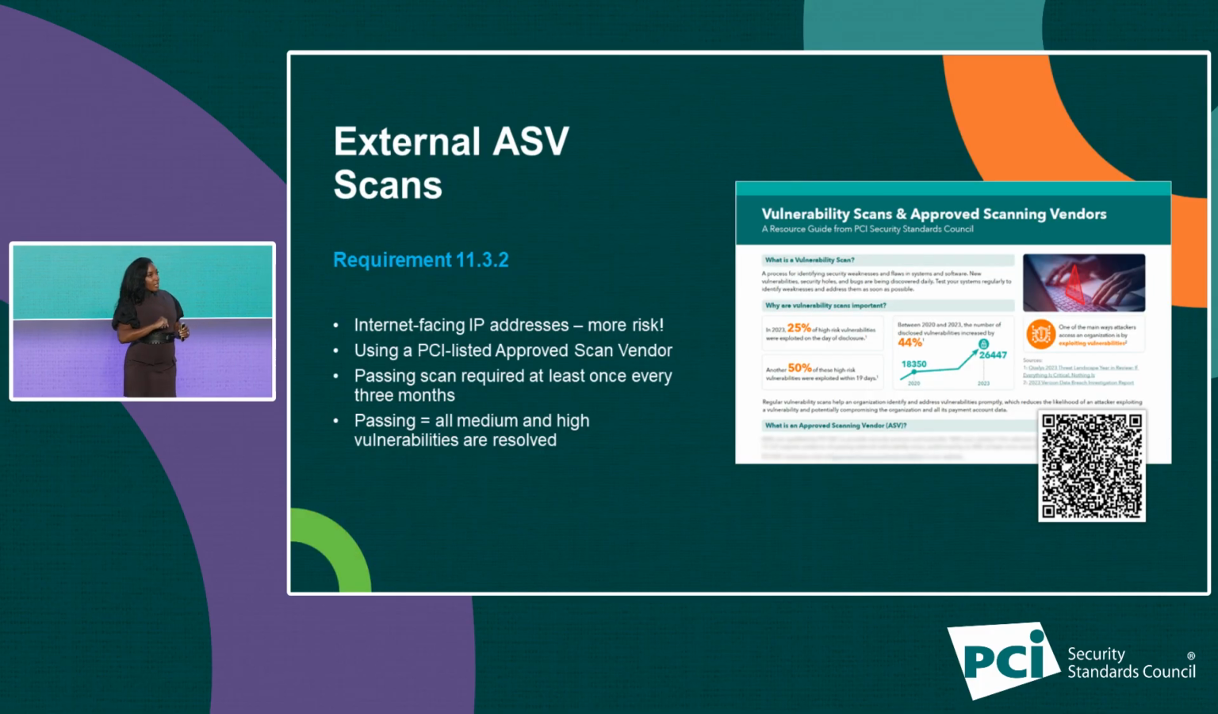A bit more on external ASV scans. They are scans of external-facing IP addresses, which are your riskiest areas. They're internet accessible. They have to be done once every 3 months using a PCI-listed application or scanning vendor. The result is a pass or a fail, and it happens during that 3-month period.